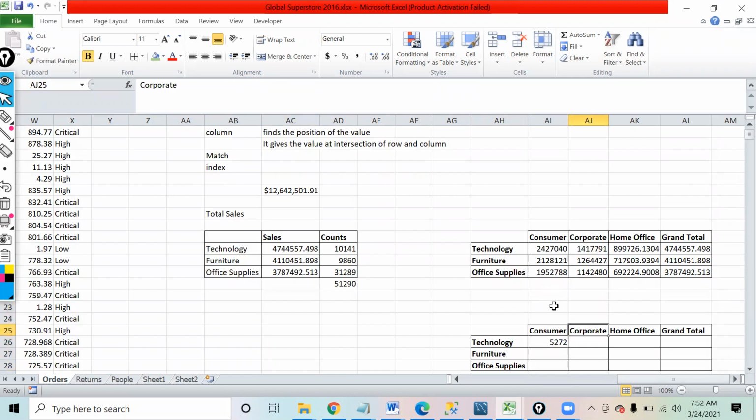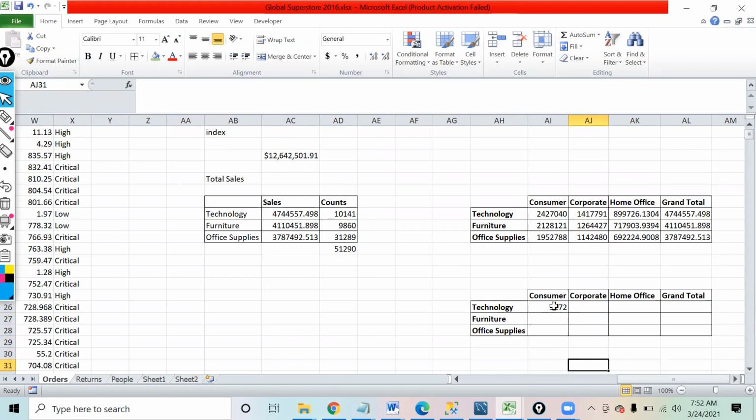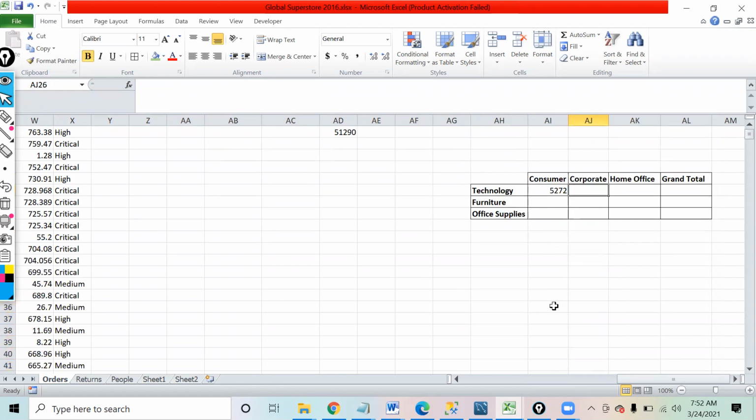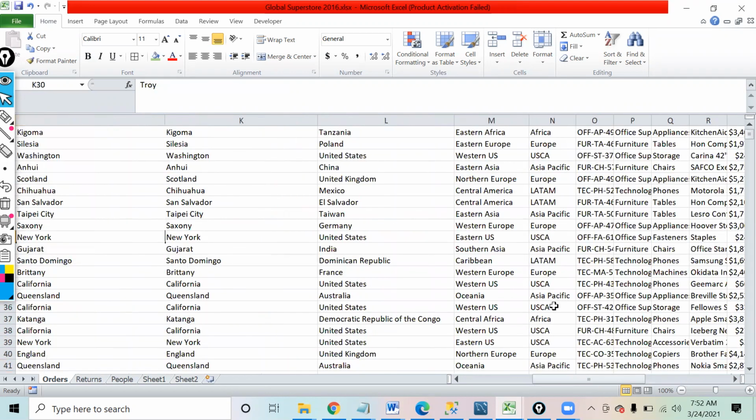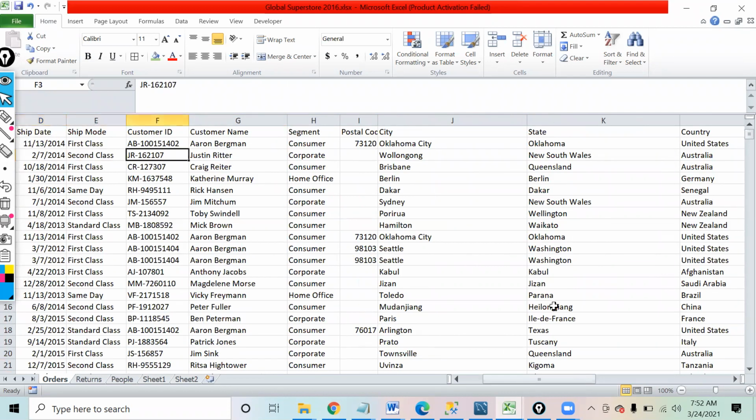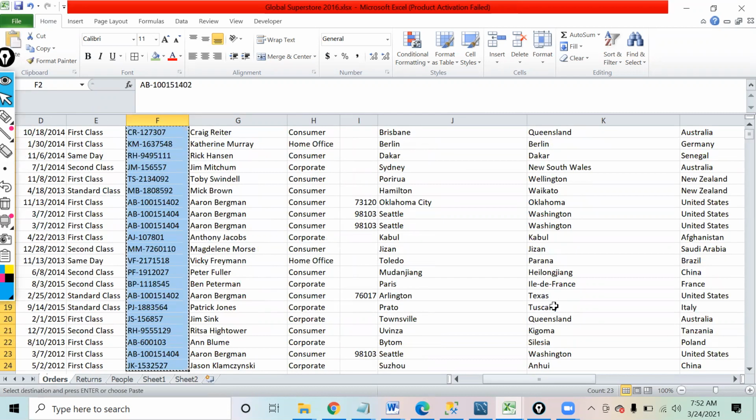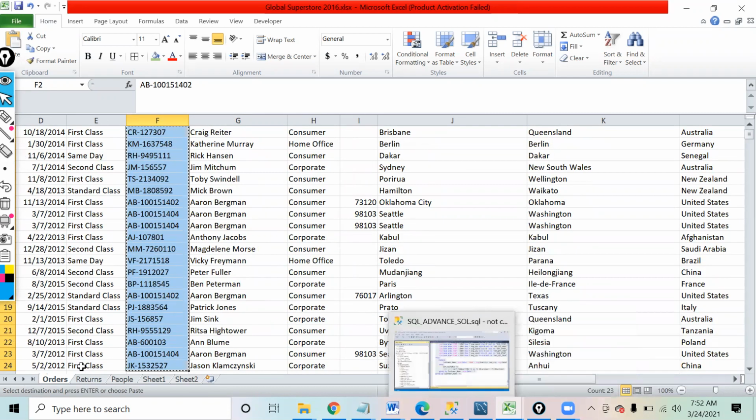Many times, what happens is when you do certain calculations, those formulas can give you errors. Let me just quickly ask you a question over here. See, these are the customer IDs that I have in the data.